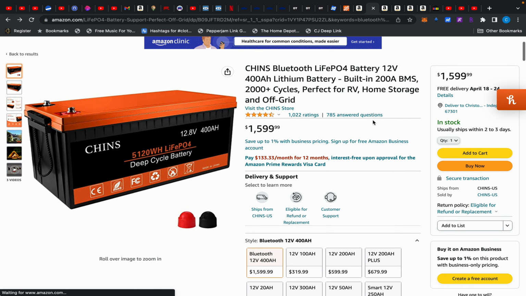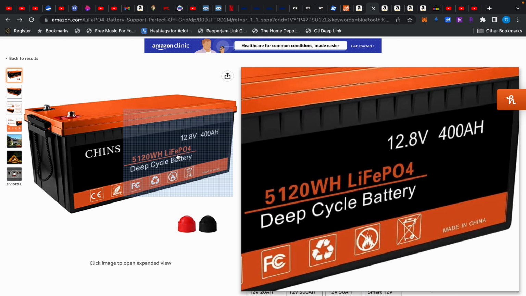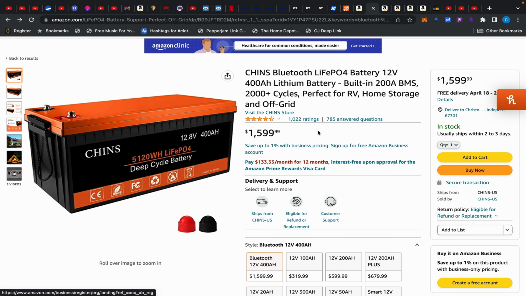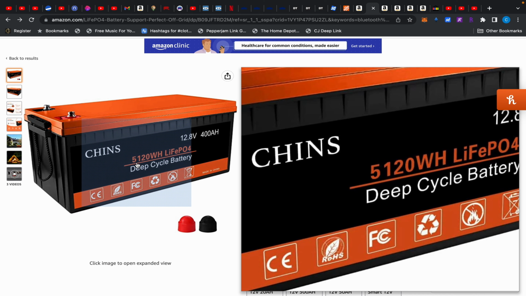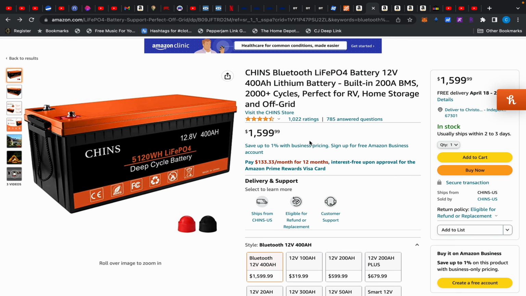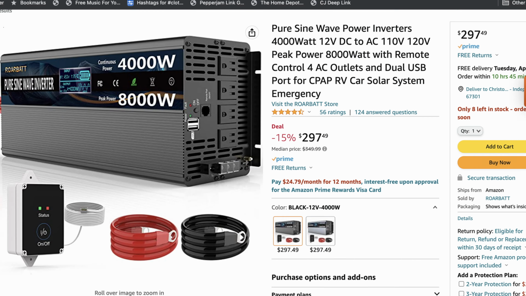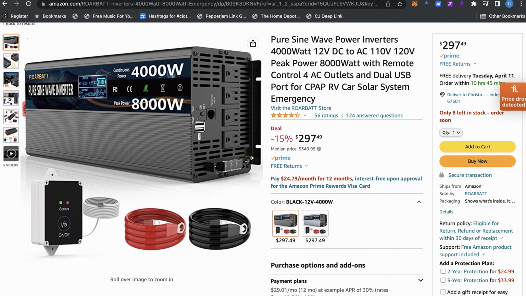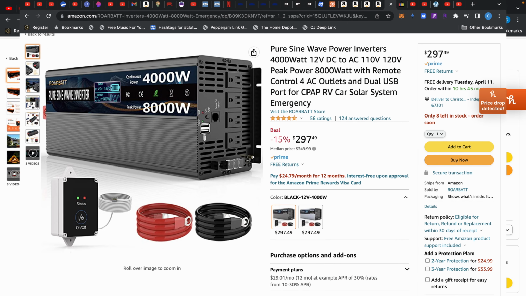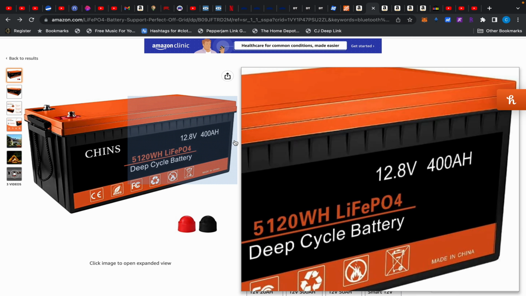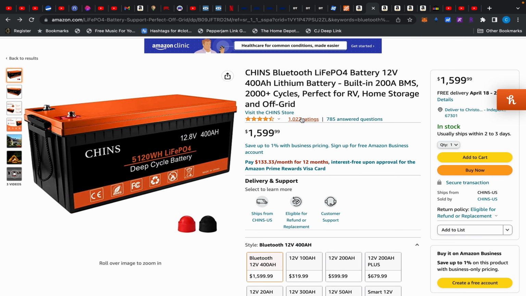If you come over here and you get this Bluetooth LiFePO battery, this produces 5,120 watts, okay? It's $15.99. You'll need an inverter. You can get a 4,000 watt inverter that might cost you $400 or something like that. I think I've seen it for like $300, three something. And you're still in there at under $2,000.